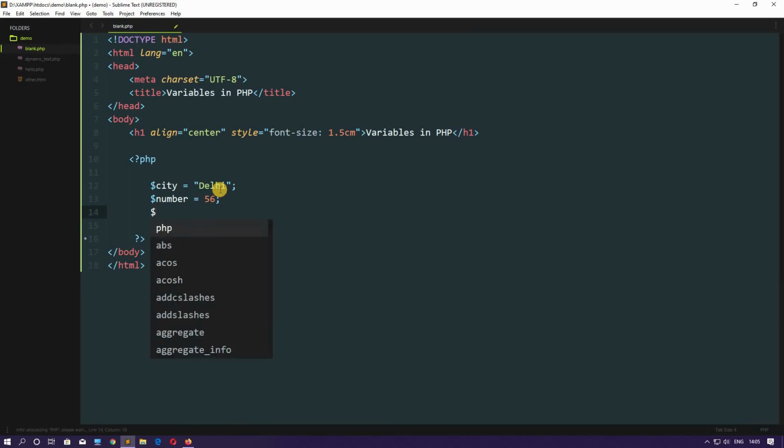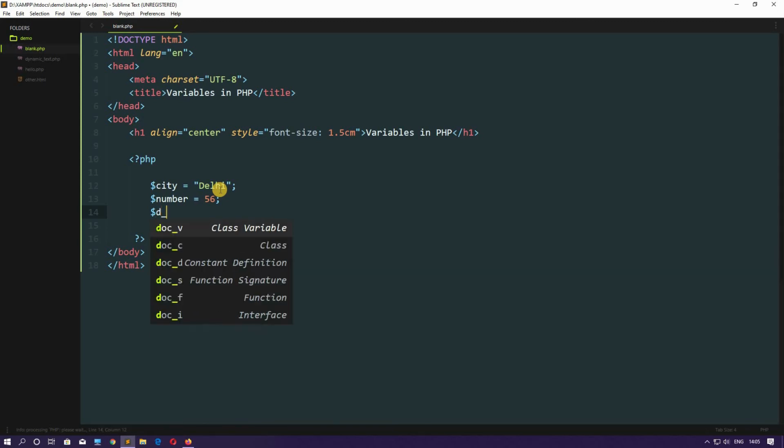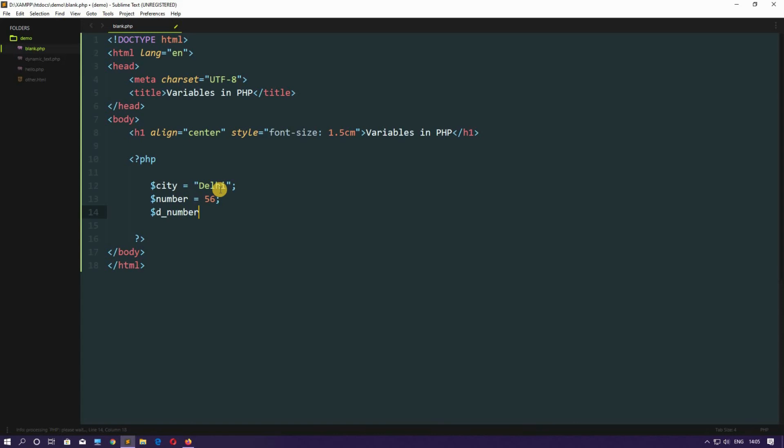We can even store floating points. Let's call this d numbers. Okay, so we can store different types of value in our variables, whether it be a string, an integer, a floating point, or we can even store some boolean values like true and false.